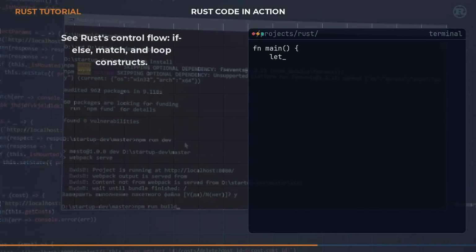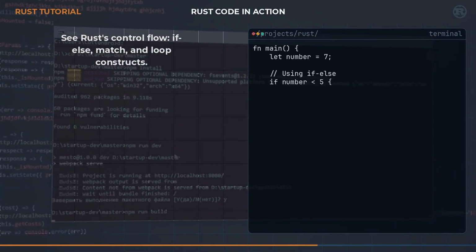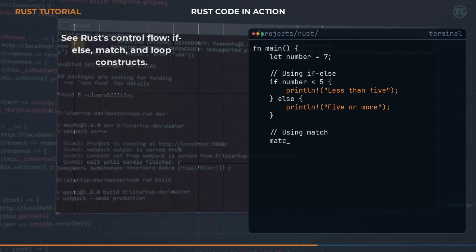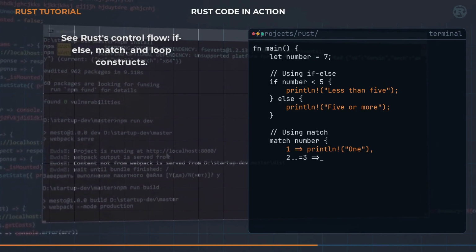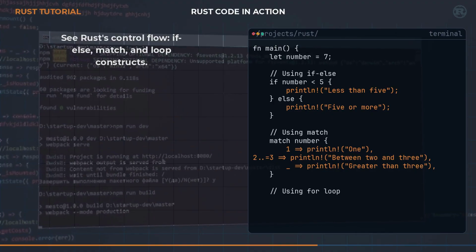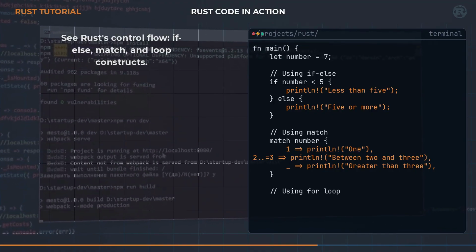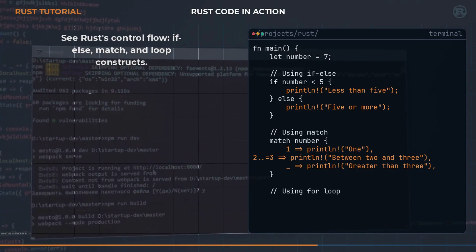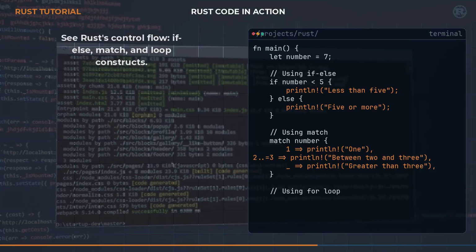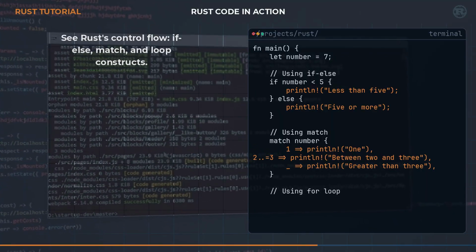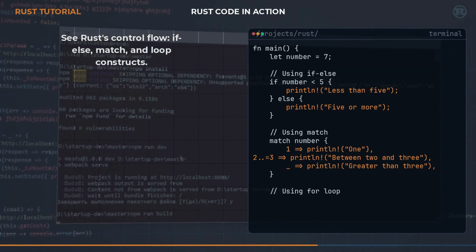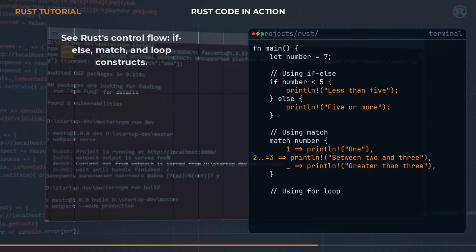Now, let's bring these concepts to life with concrete examples that illustrate how Rust handles control flow. We'll start with a simple if-else statement, deciding behaviors based on a number's value. Next, the match expression offers a cleaner alternative for multiple conditions. Loop constructs in Rust, like for, while, and loop with labels, reveal how iterations can be handled efficiently. These examples demonstrate the elegance and power of Rust's control flow, making your code concise and readable.